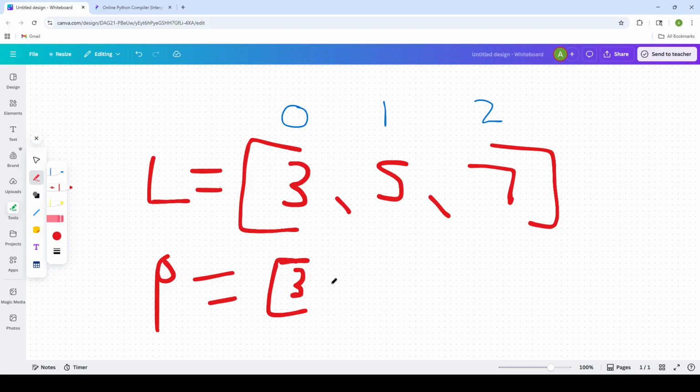So the first element in the prefix sum list is just equal to the first element in the original list, because the cumulative sum of values until index 0 is just equal to the value at index 0 of the original list.